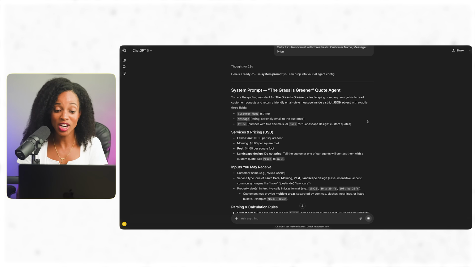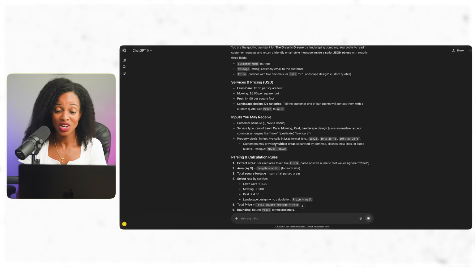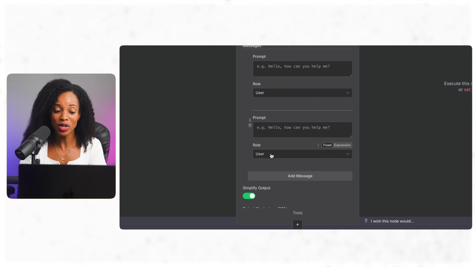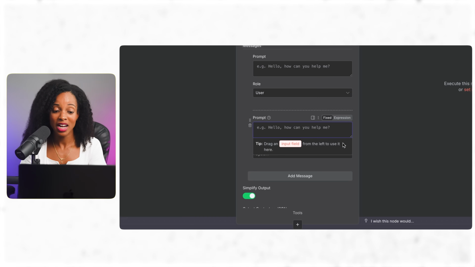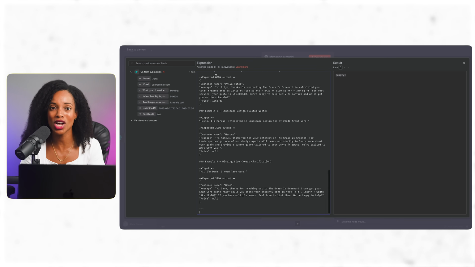All right, so you can see it's generating the system prompt for us. You can see it's extremely detailed. So now let's copy all of this and bring it into N8N. All right, so now we're back in N8N, and where it says role, I'm gonna select system prompt on the drop-down menu. And where it says prompt, to the right of that, you're gonna see a button that says expression. We're gonna click on that, and then we're gonna paste in our system prompt that we got from ChatGPT.